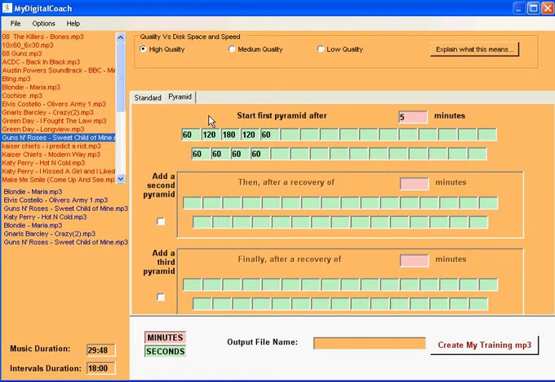Now I can leave it there if I want, or if I'm feeling energetic, I can add a second pyramid, and if I want to, a third pyramid as well. So I'm going to go and add a second pyramid. Now the way this works is that I can specify a recovery period between my two sets. Okay, so I'm going to say that after I've done my first set here, before I start my second set, I want a 7-minute recovery, and then what I put in here again is in seconds.